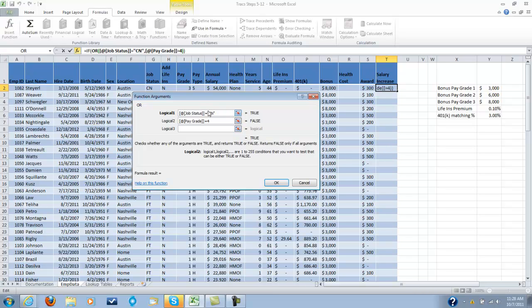Now after you've entered your criteria in the OR box, don't click OK because it's going to take you back out and give an error. Instead, click in the word if in the formula bar, and that takes us back to this dialog box. The book tells us that if they are a CN or a pay grade 4, we want it to say not eligible. If those aren't true, just leave it blank.